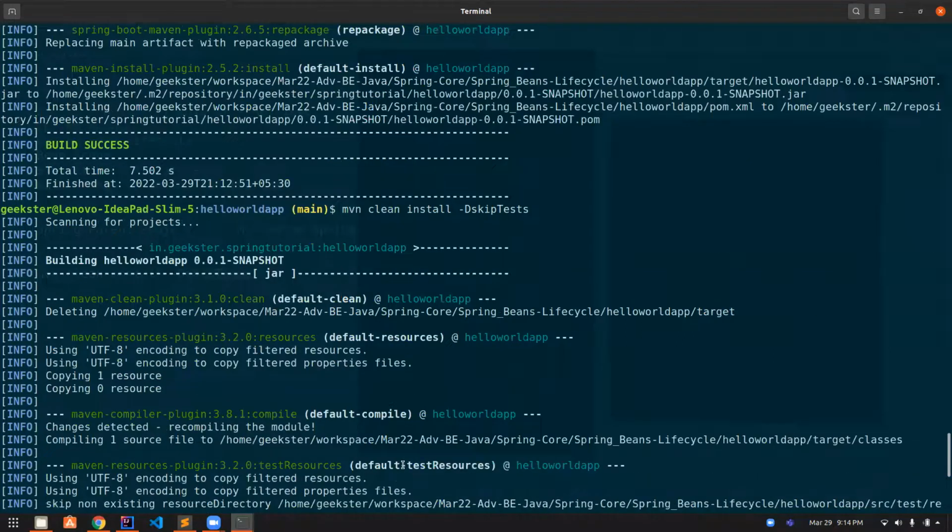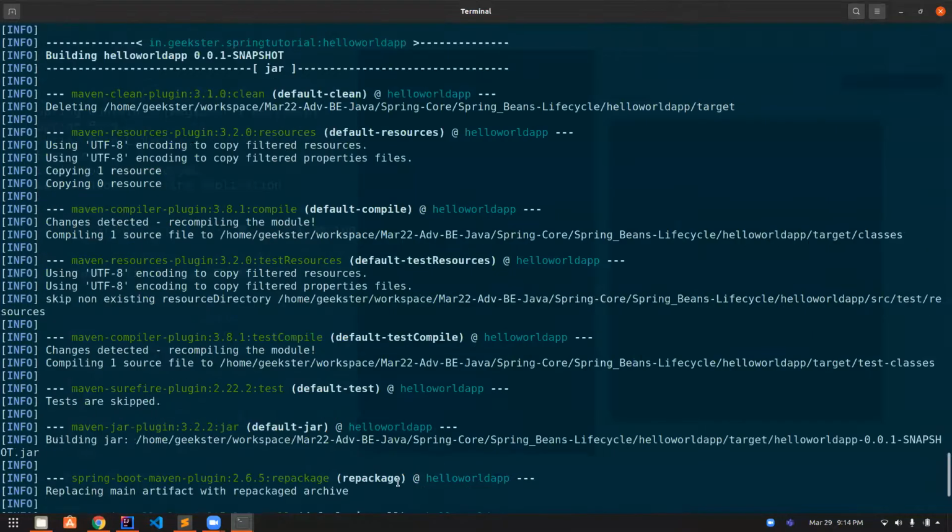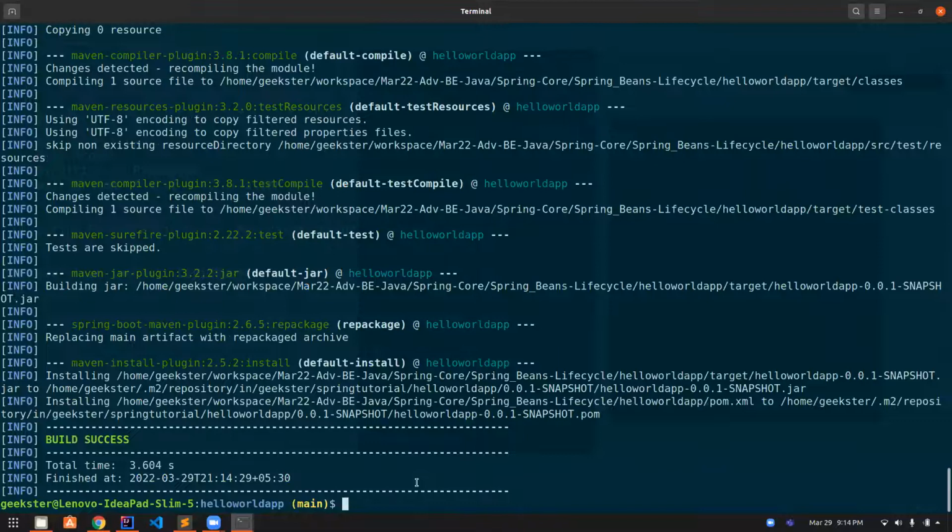Okay, when you're working in production or for a company, you would never do the skip tests, but when you're developing something on your own computer, you can always use this skip tests. Especially if you're not writing any test cases, then you can always use this, and that should be fine. Okay, so from now on we'll follow the same command. And by the way, if you're using Maven Wrapper, you would have to basically use this. That's the only change you have to do. Okay, cool.